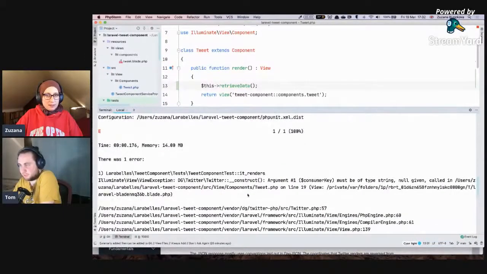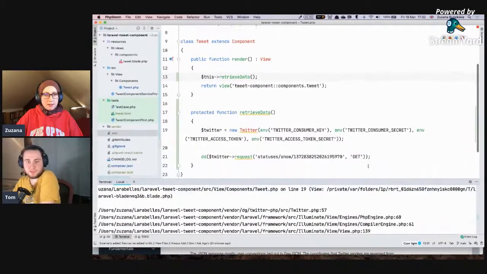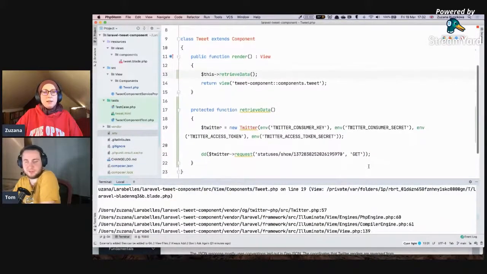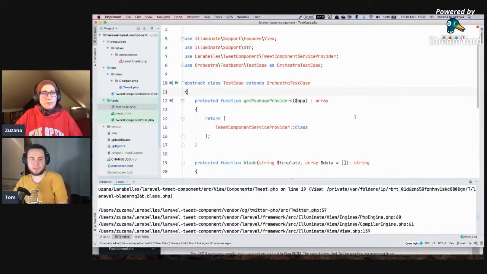Argument 1 must be of type. Okay, yeah. We haven't registered the env for the moment. This is a customization secret in the tests. So go to your test case. The base one, yeah. And I will send you a snippet on Discord.